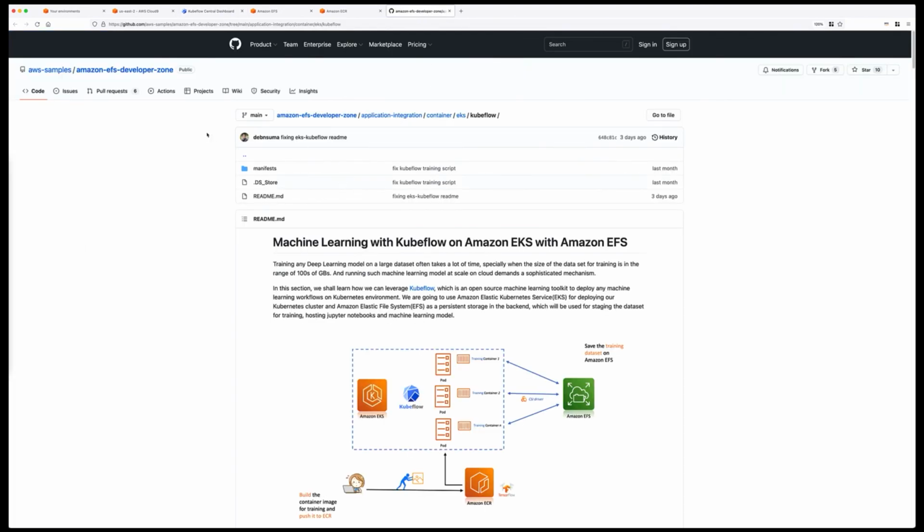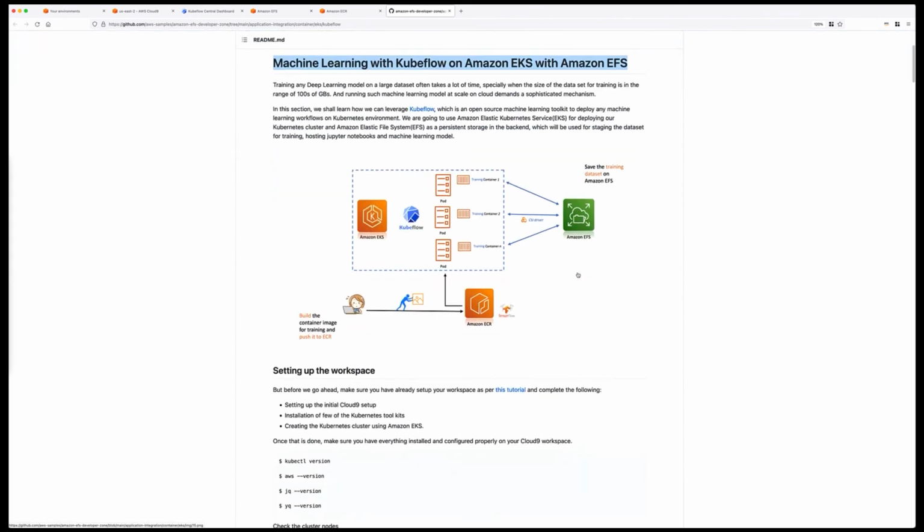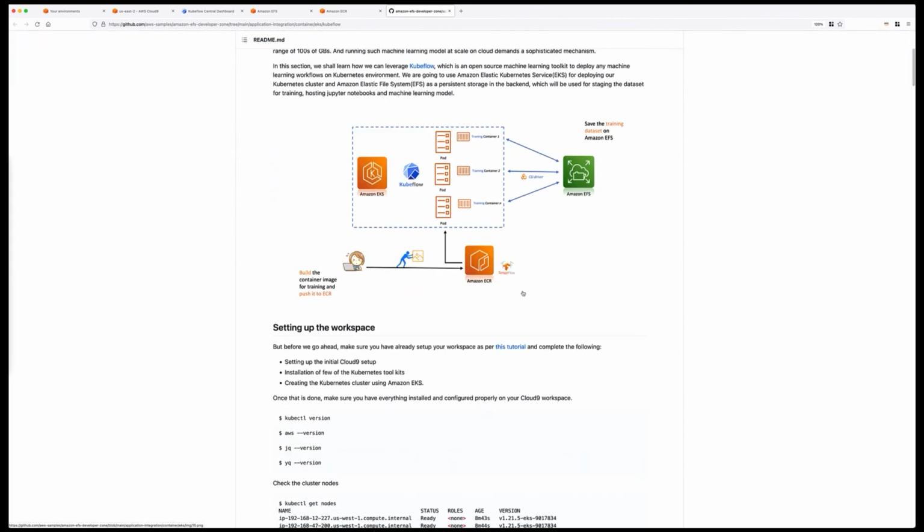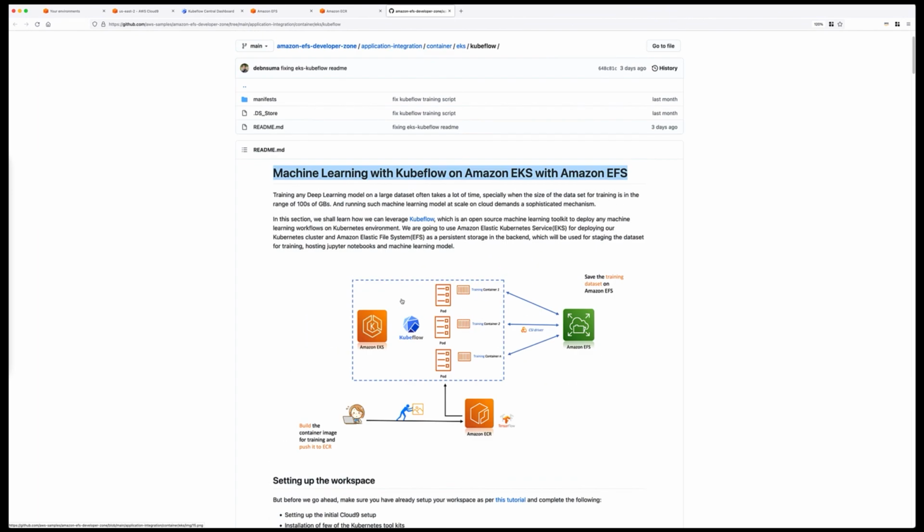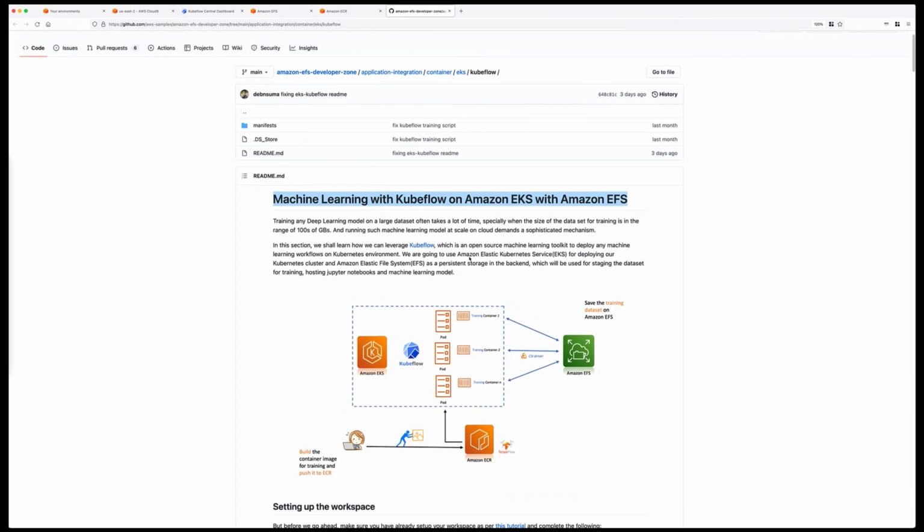And if you want to go through this whole demo, this is the location. So you can get into Amazon EFS developer zone. Inside that, we have a machine learning with Kubeflow on EKS with EFS section. And this tutorial will guide you through setting up the whole environment on Cloud9 and also the training job and a few other things. So if you want to try out, feel free to go over here and give it a try.